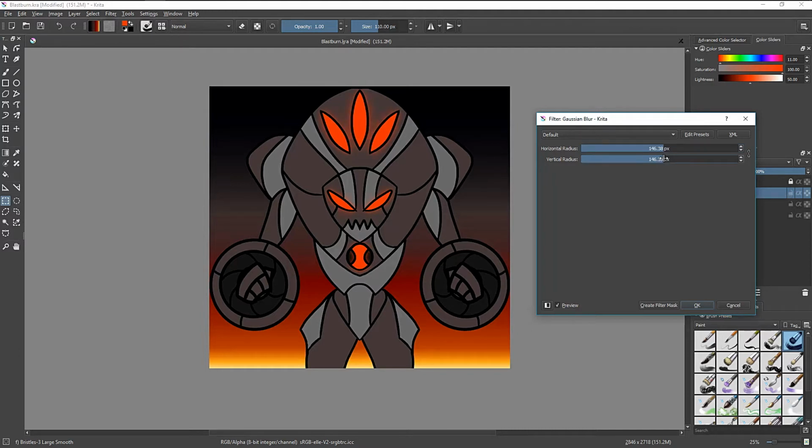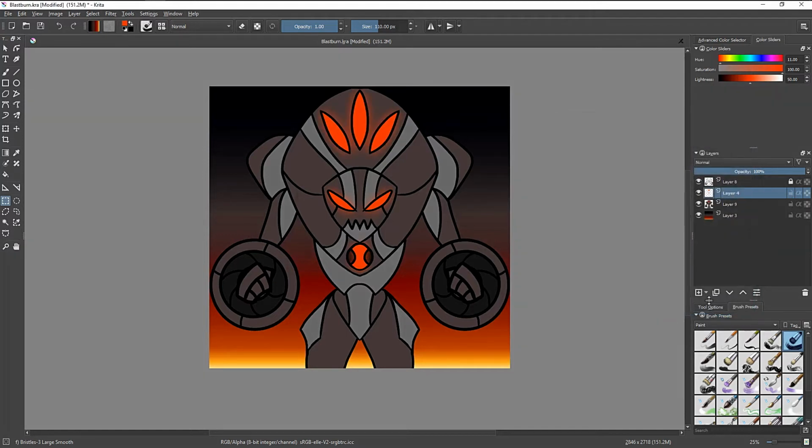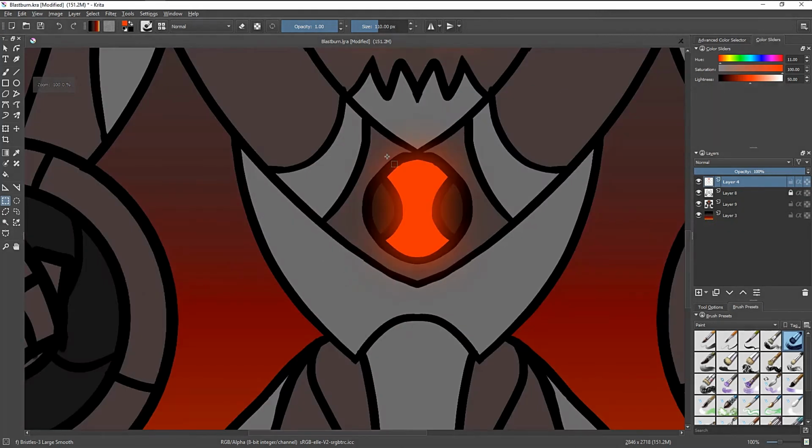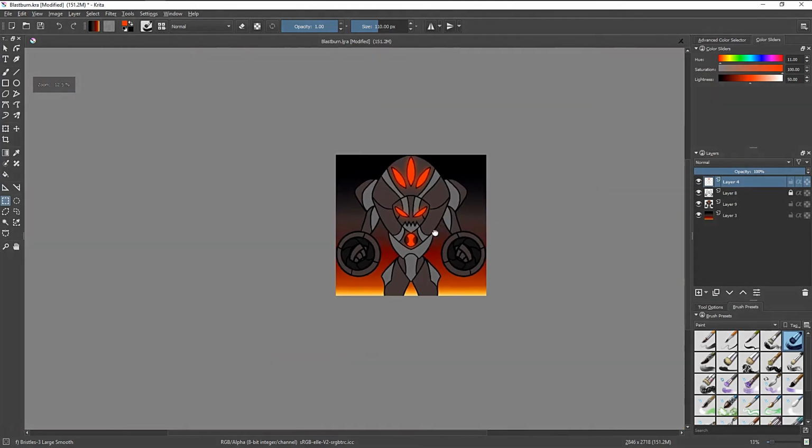Anyways, from this particular case, I think I'll go with about this much glow. Okay, and then you can stop there if you want. But personally, what I like to do is I have it above the line art layer, so you get that nice glow on the line art as well.